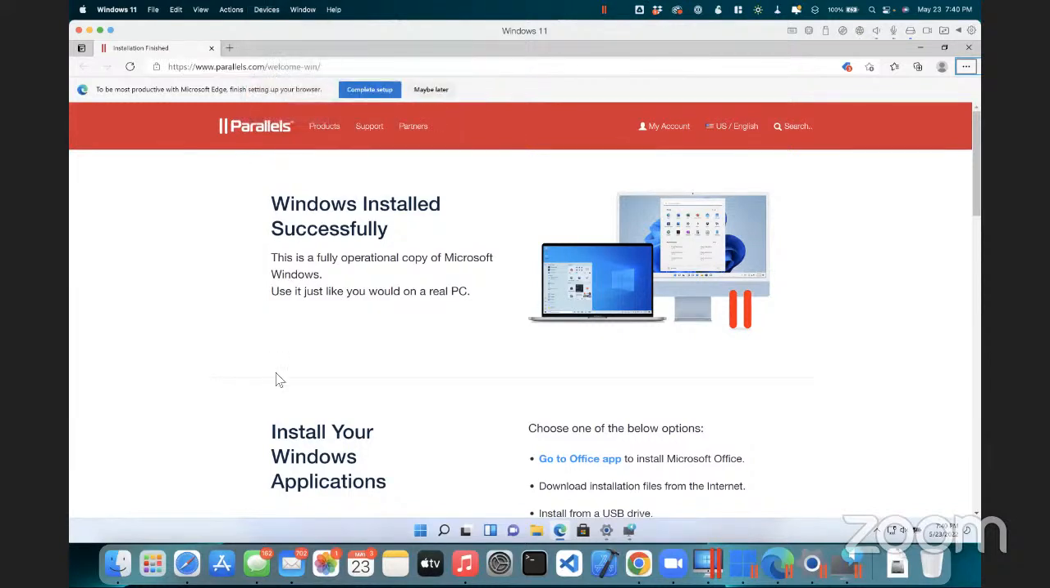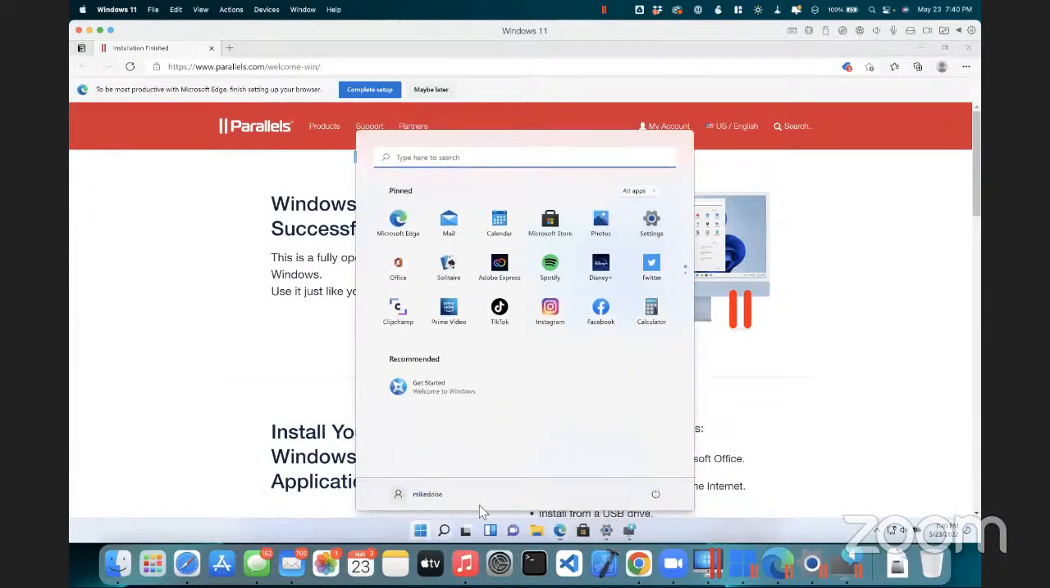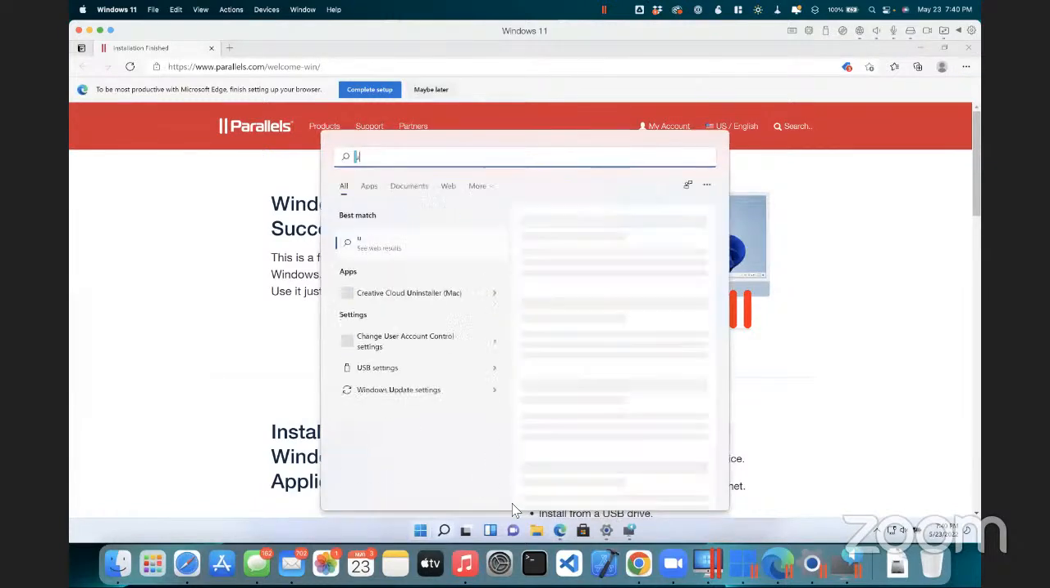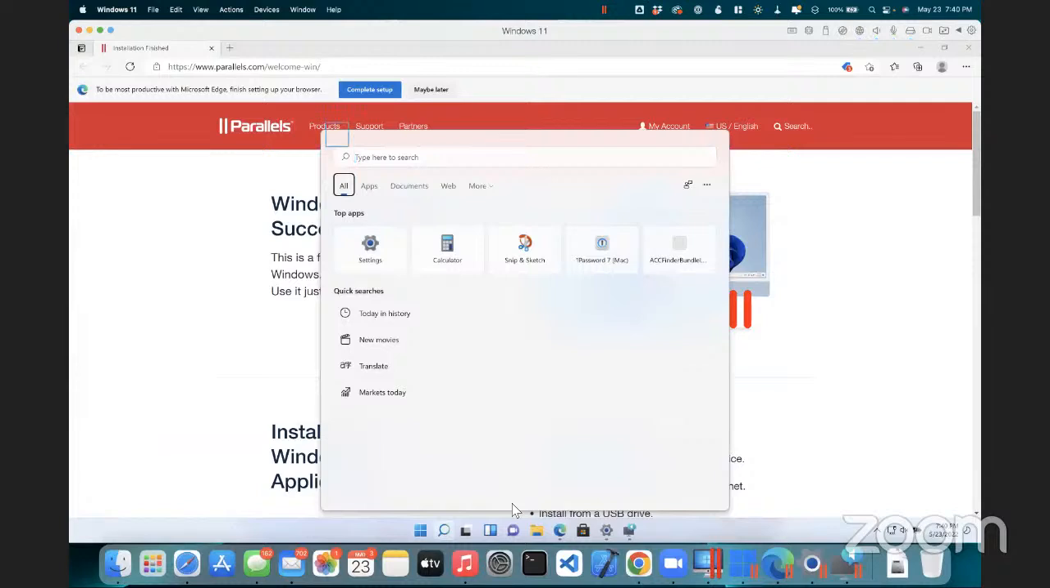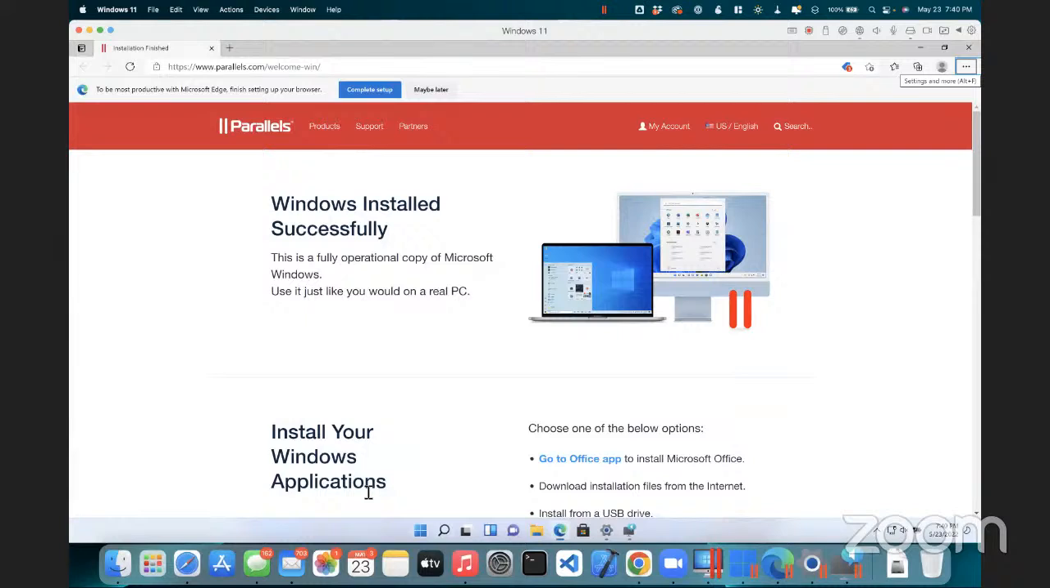So what I might do... I'm going to shut down the VM first. Start window, search. Oh, yeah. X. Come on, Windows. Oh, yeah. I can't do Windows X because that's being overwritten by the Parallels shortcut.